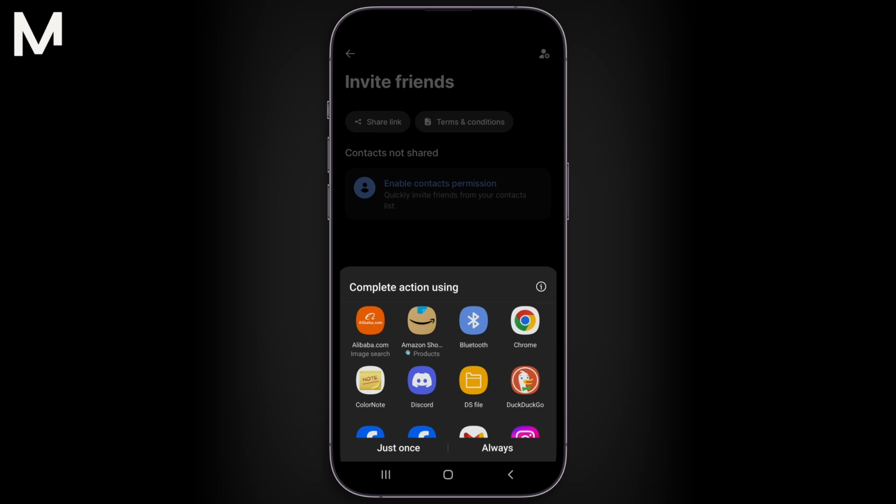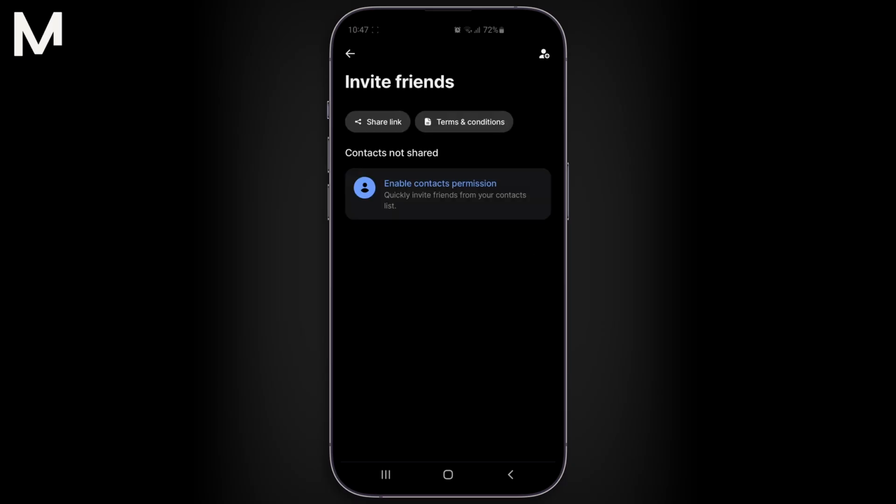Now, choose the platform that works best for you, whether it's a messaging app, email, or social media, and share the link with your friends and family. They'll be able to join Revolut through your referral.